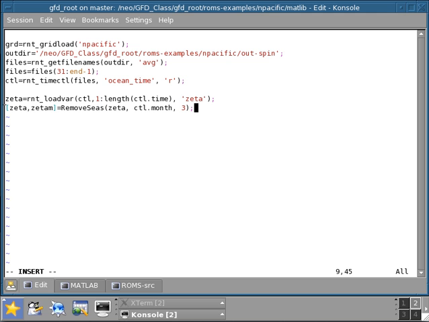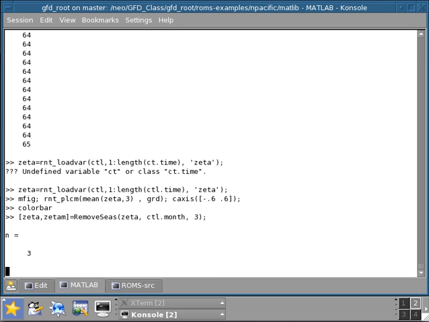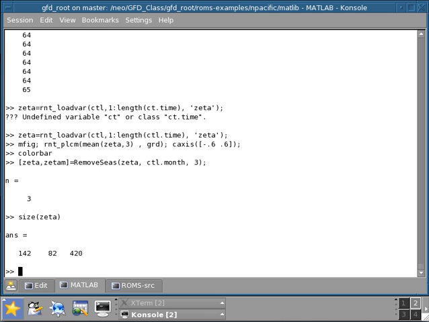And this, what it does, it removes the seasonal cycle and it produces an anomaly for zeta, which I'm going to call zeta. And then it also produces a 12-month climatology, which is stored in zeta m. So then I can look at both. So if I do that, go in MATLAB, press that. And number 3 means that the time index of this variable is the third index. As you can see, it has the two spatial dimensions, and then it has the time.